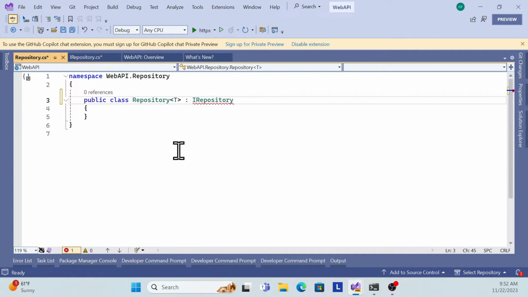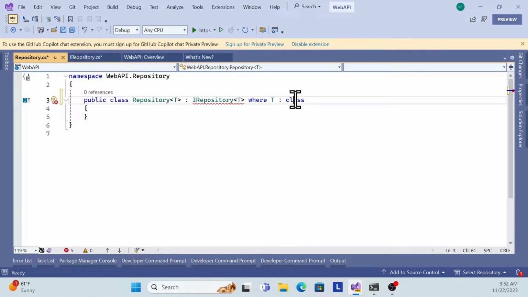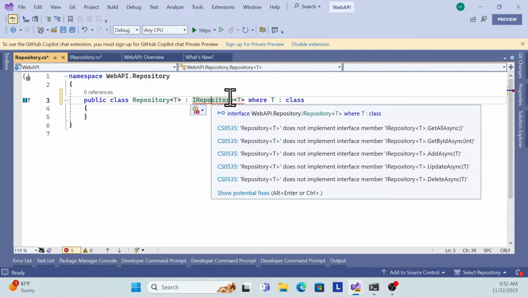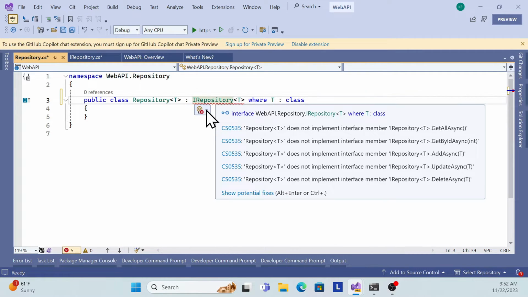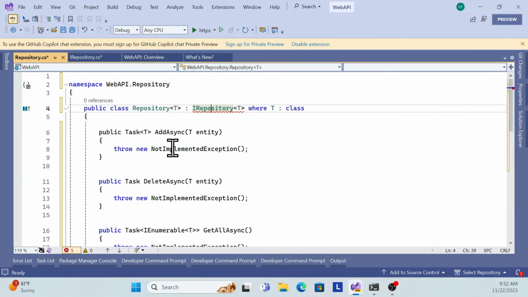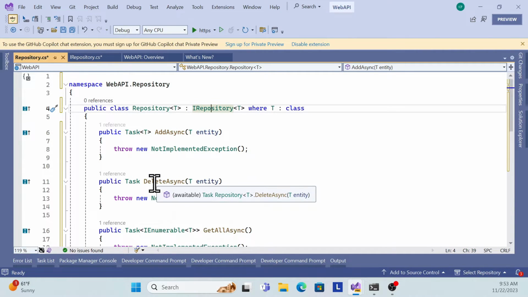Okay, so this is that one. And also, just again, specify your generic things. Okay, generic entity type, and then specify your class. It will complain, asking you to implement all the methods, because we just have the declaration over there, right? So let me just implement the interface. Once you implement it, you will get all these things, right?